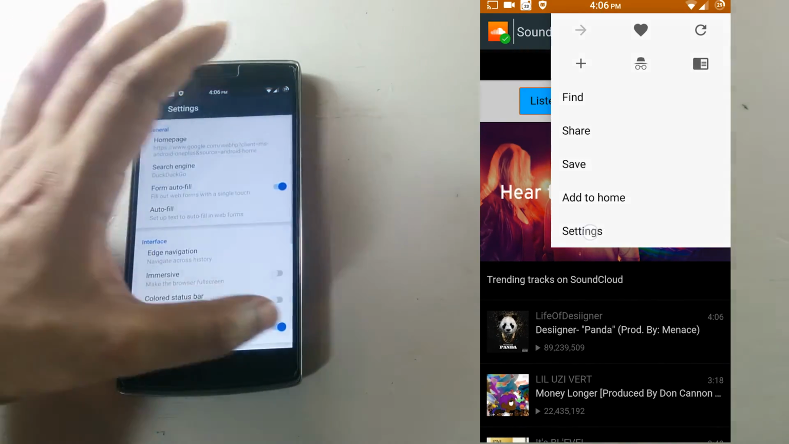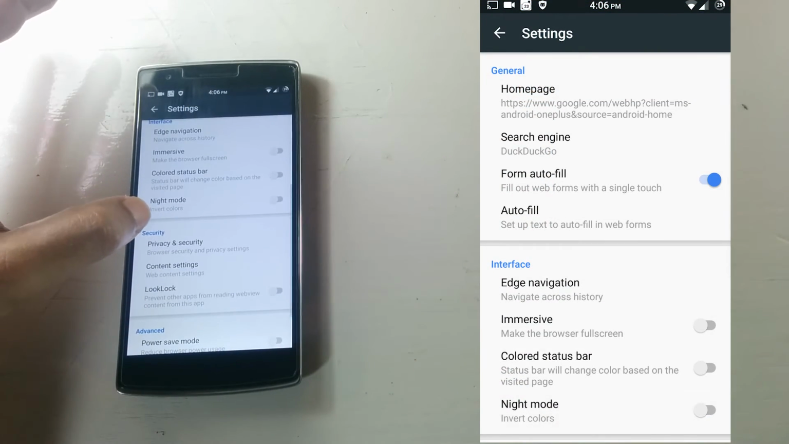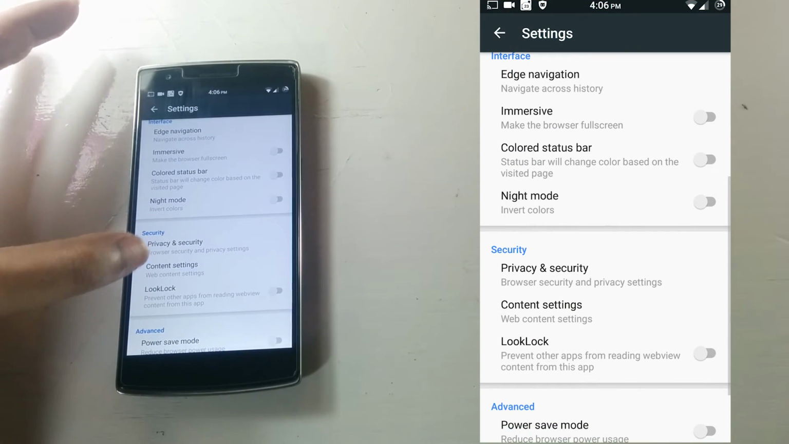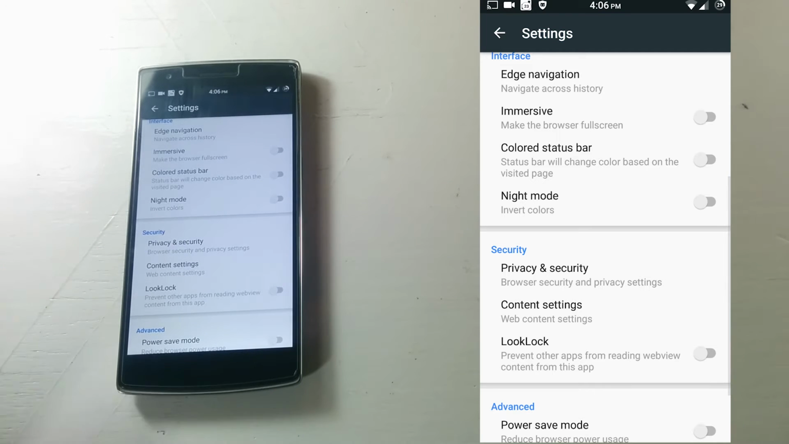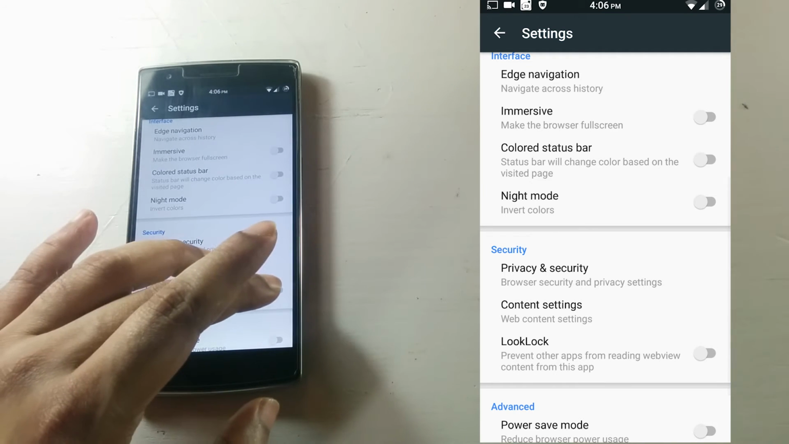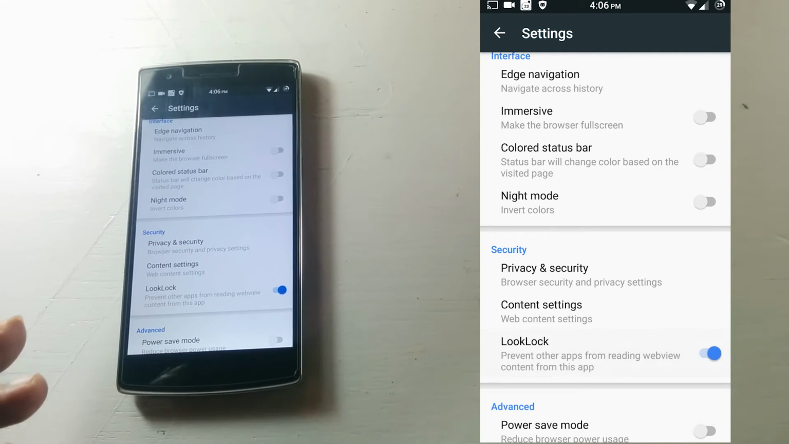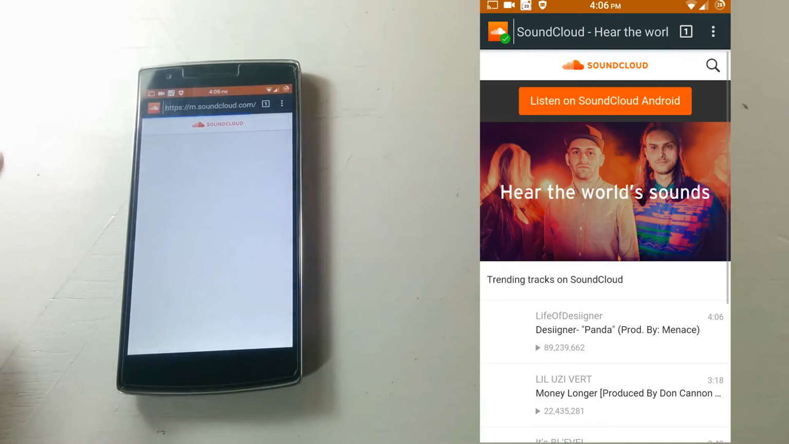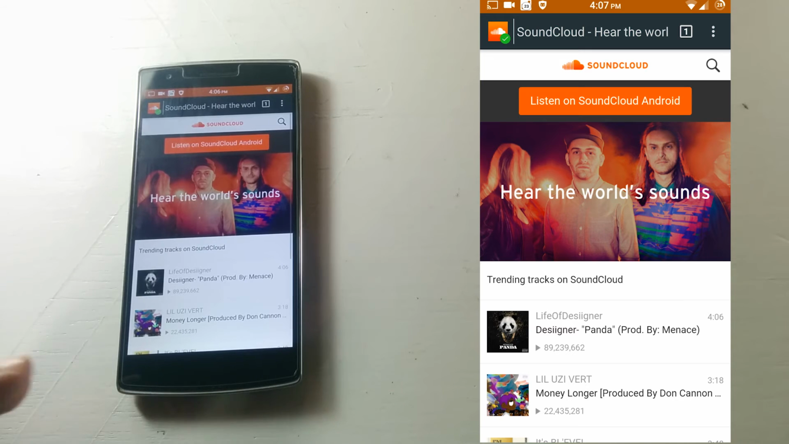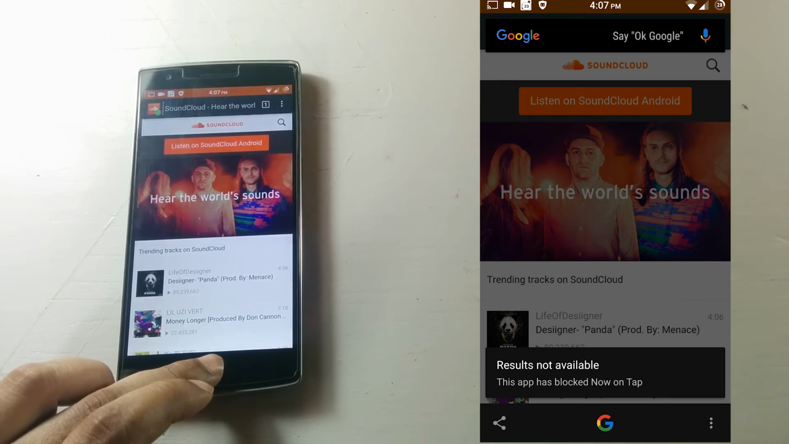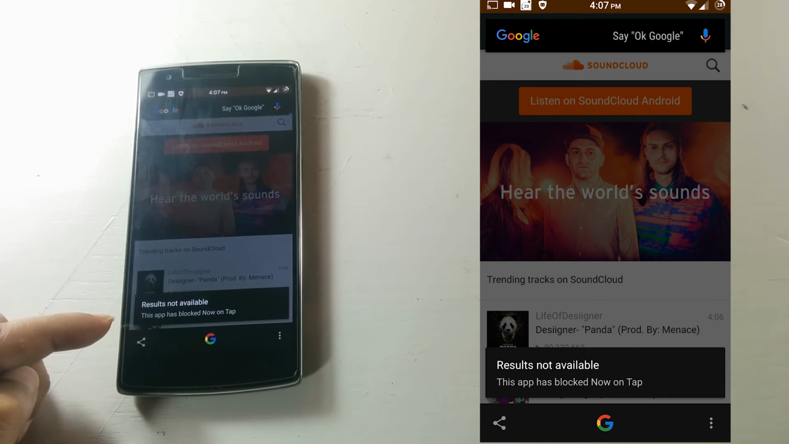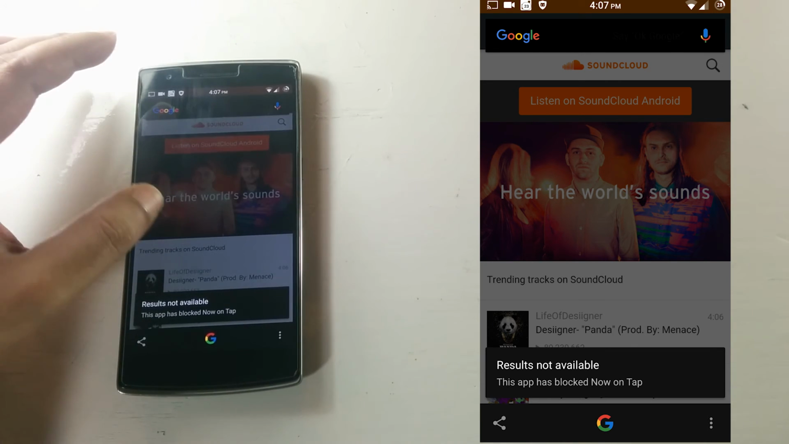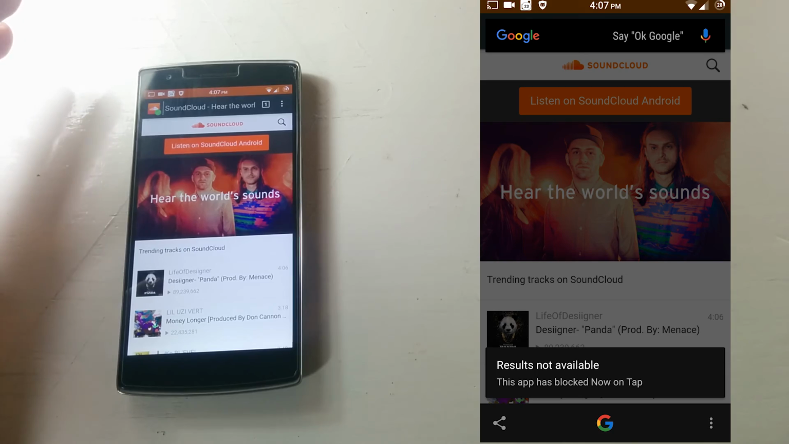Privacy and security settings, content settings, and look lock. So what is look lock? It prevents other apps from reading the content of this app. Let me show you what that means. So here I am at SoundCloud, and if I try to open Google Now on tap, it says results not available, this app has blocked Now on tap. What that means is, it's very, very secure. And if you are privacy minded, then you probably appreciate it.